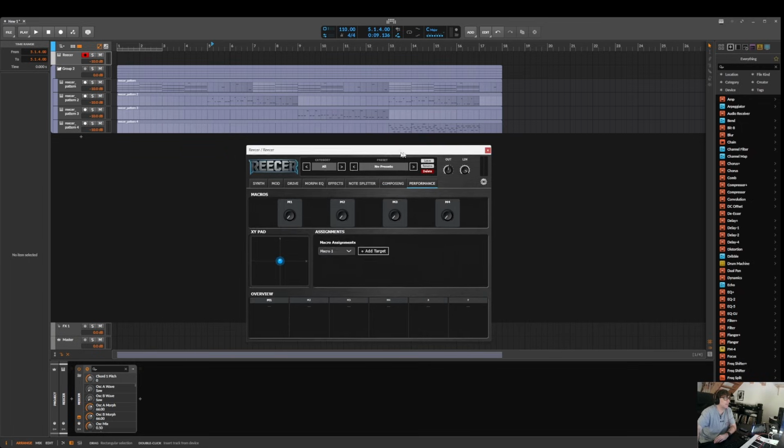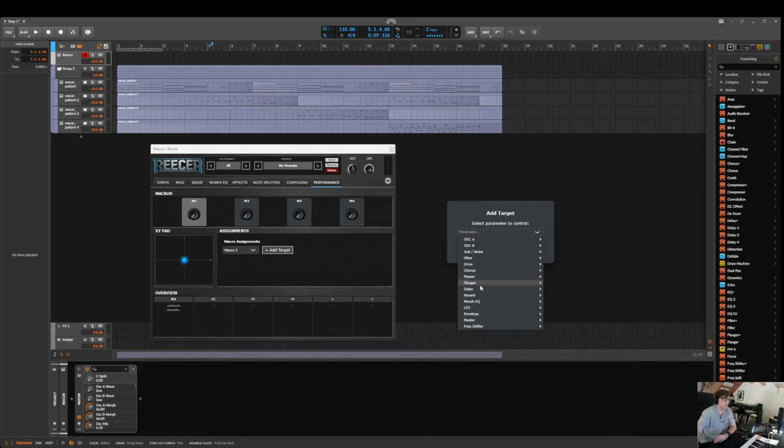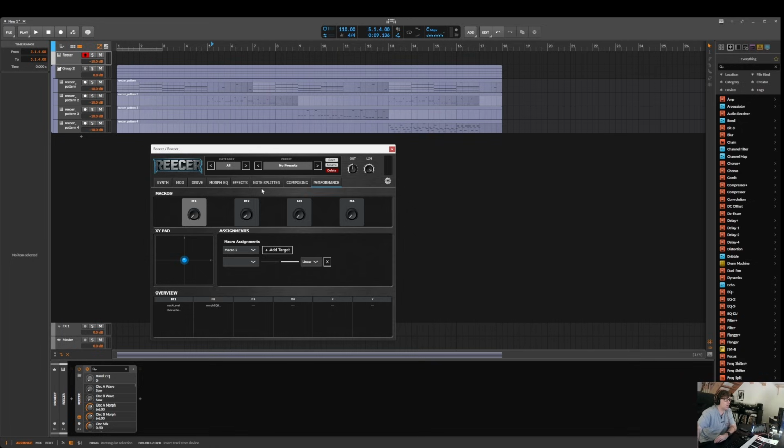And last but not least, there's the performance tab. Here you can assign those macros with different targets. You can target everything here, or we can go to M2, and everything which is assigned will be shown here below. You can see those are now added, and also I can change here. Once I change, it's also changed here. I think it's pretty convenient the way you can easily map your macros for live performance, for example.